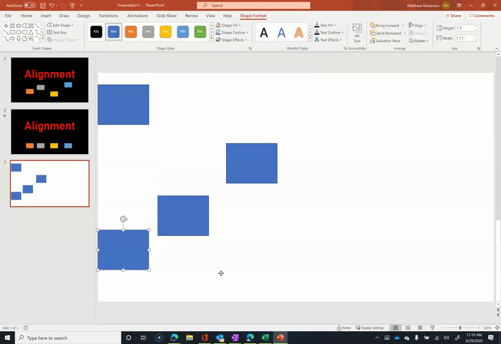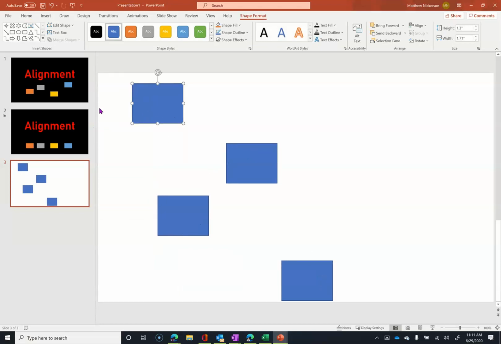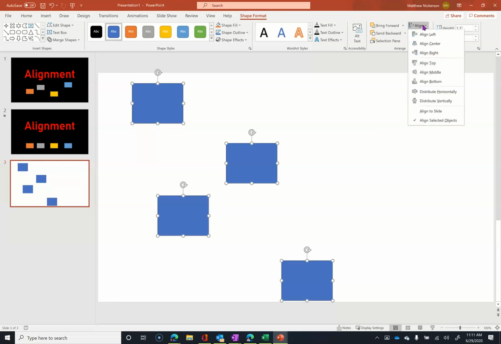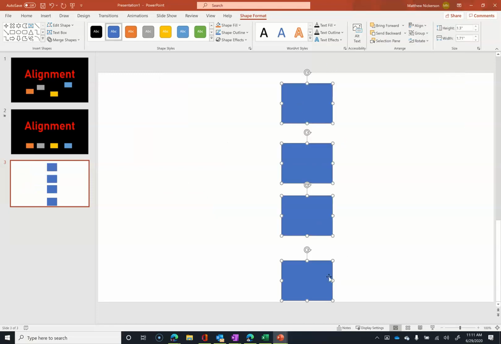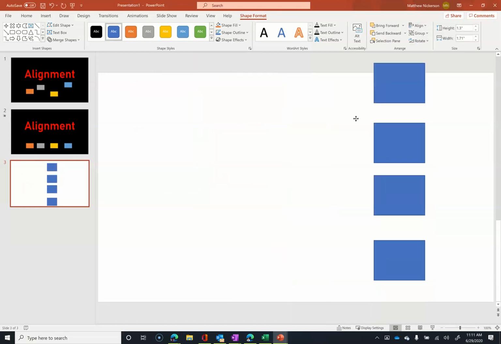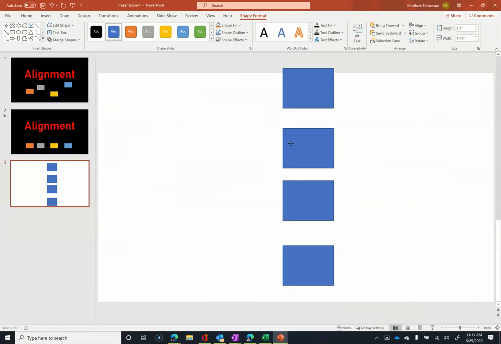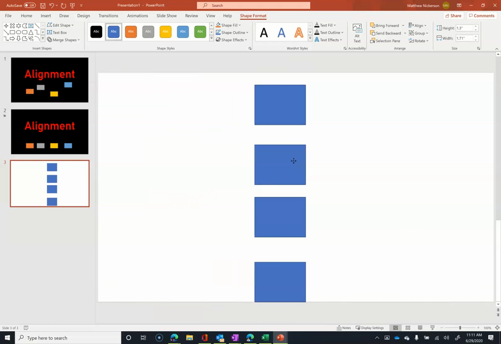If I spread them back out again, and I'm not on the left border, if I select them all, let's say this time we'll do Align Right, it's going to find the rightmost point, which would be right here, and align all of their right edges right there. Once you have them aligned, you can move them anywhere on the page.